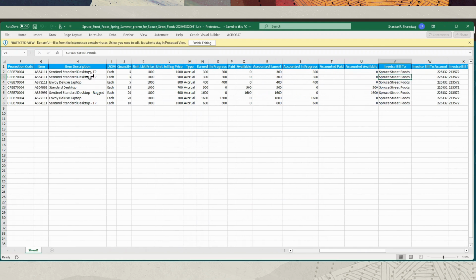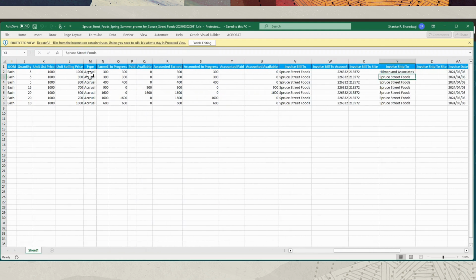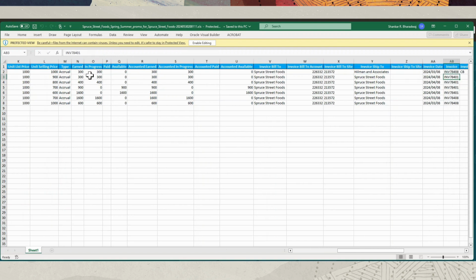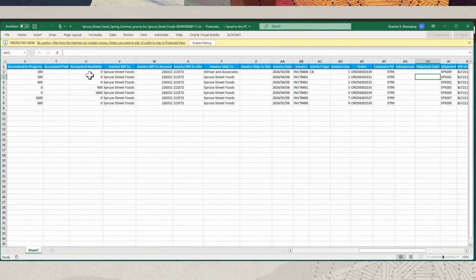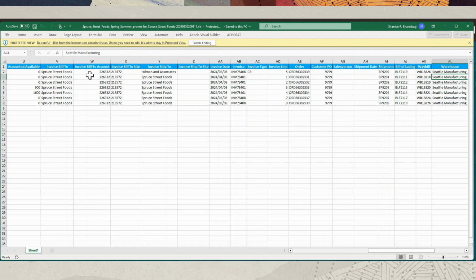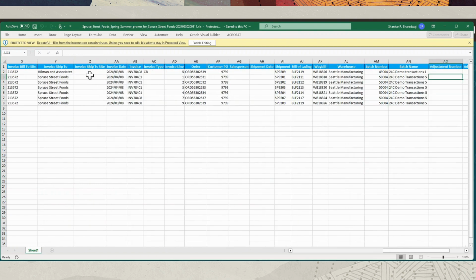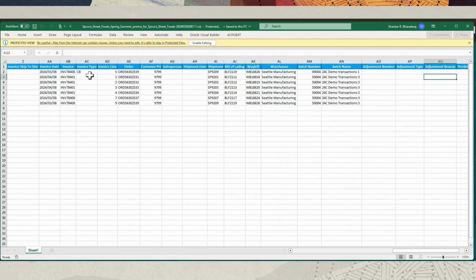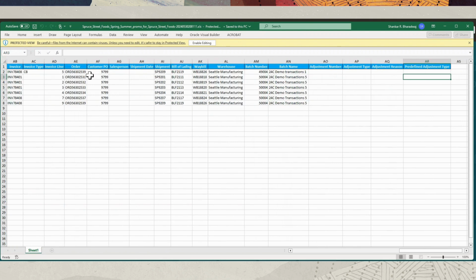I can see the accounted amounts, the bill to on the invoiced order, the invoice, the ship to details, the shipment details like the shipment number, the bill of lading, the way bill number, the warehouse, as well as any details for the adjustment accrual. In this case, I only have transactional accruals, so the adjustment columns are blank. But if I had an adjustment accrual, I would have values, the adjustment details here in my accrual extract.